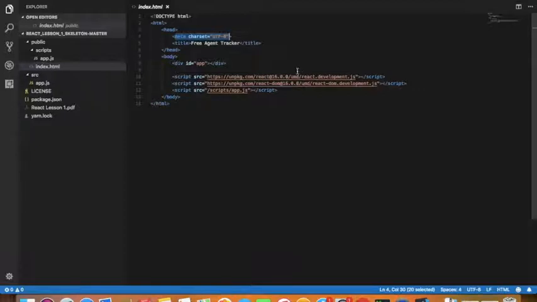In addition to that, there's a body here which has one div that has an ID app. We'll talk more on this later, but this is basically where your entire code base is going to end up getting deployed to. And then we see our three scripts below.